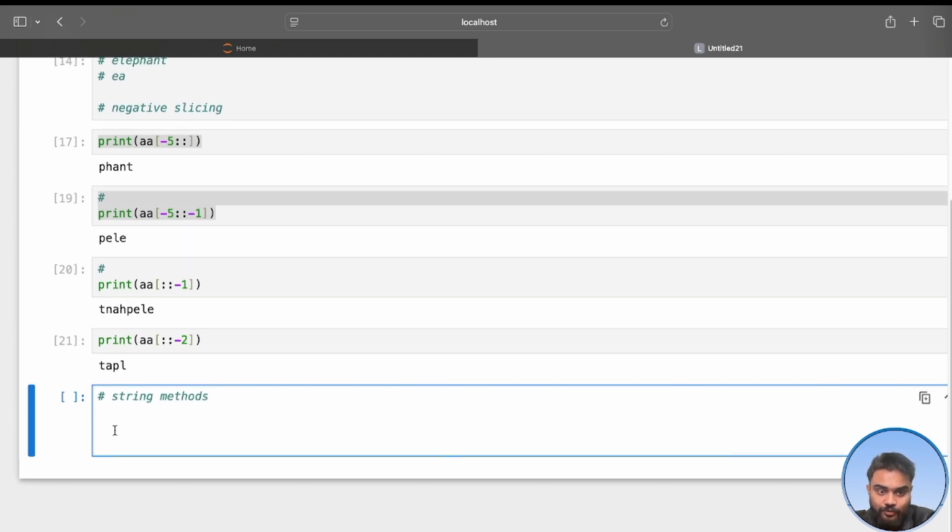I'm going to take one problem firstly, and you can take anything here. JJ is the variable here, and I'm going to put a multi-line string. For that you have to mention triple quotes, right? I'm going to write Pune is beautiful city.